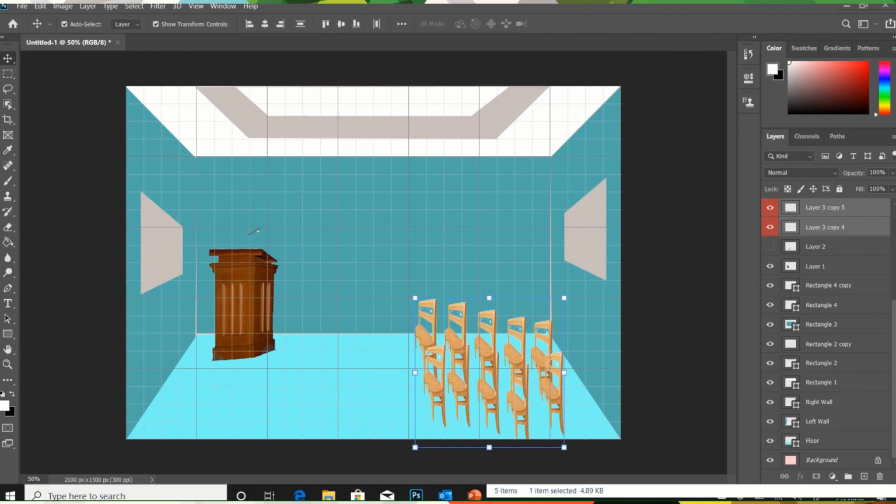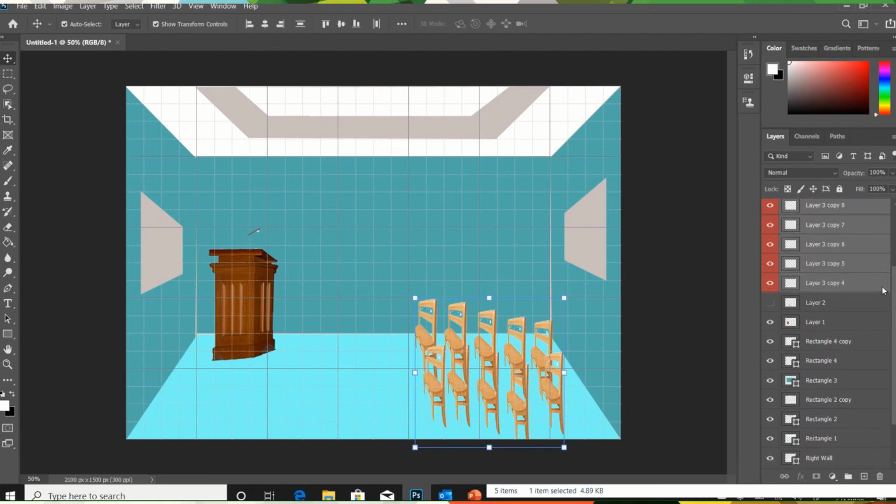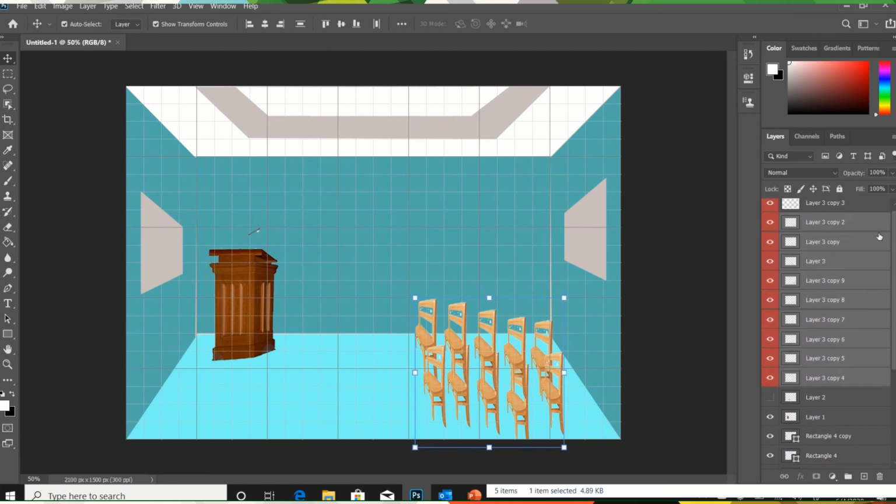Now I see I have a number of layers in the chair section, a huge number of layers. At the moment I do not want to see all of them together, so what I can do is create a group and place all of these similar layers into one group. So we can do that too.